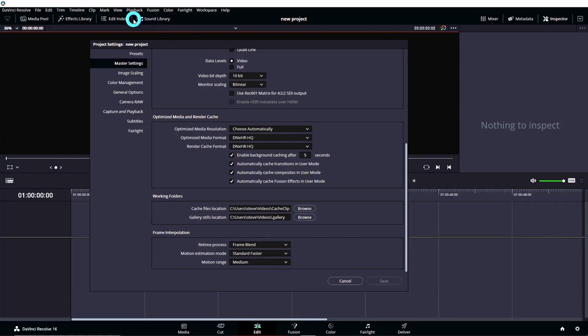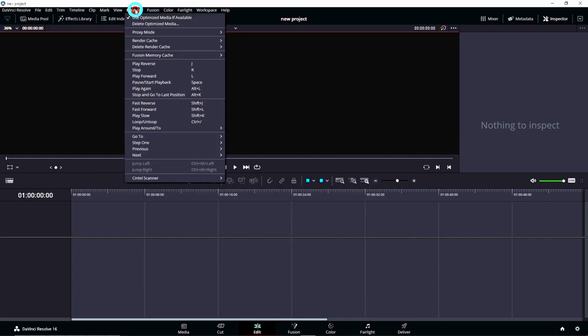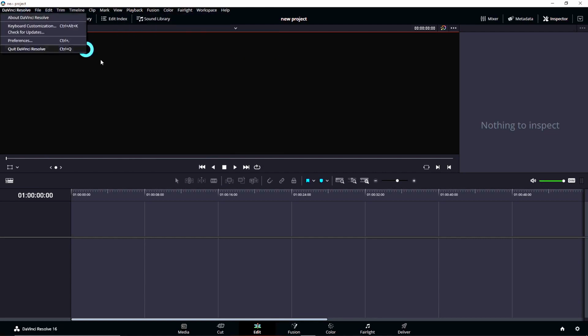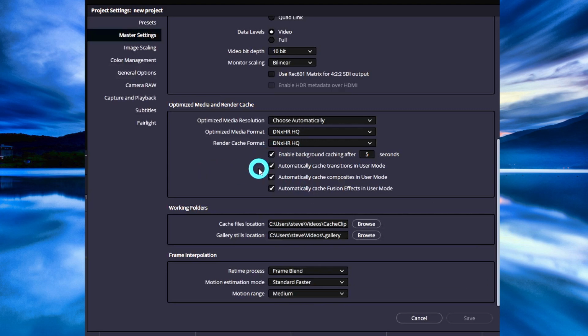Now, typically, let's see if I can get out of here and go back to playback, and render cache is on none. That's because this machine is not the machine that I actually edit on. It's just the one I usually shoot my videos on. But typically, I leave mine on user. And then we will now go back to the settings to show why.